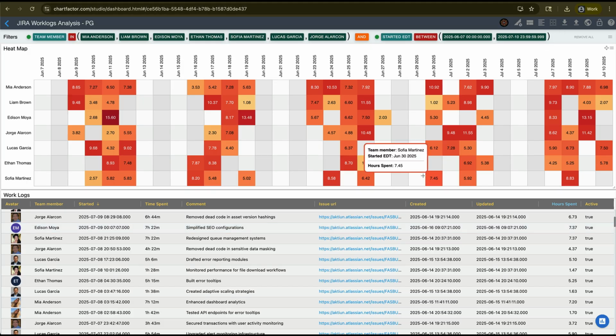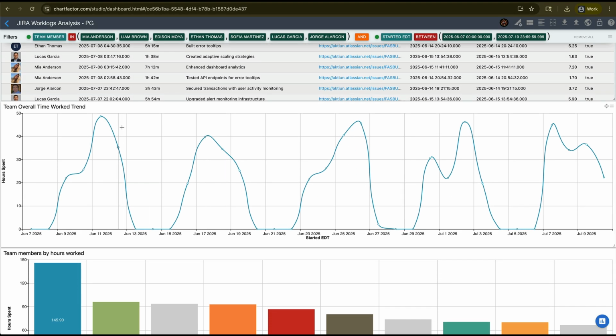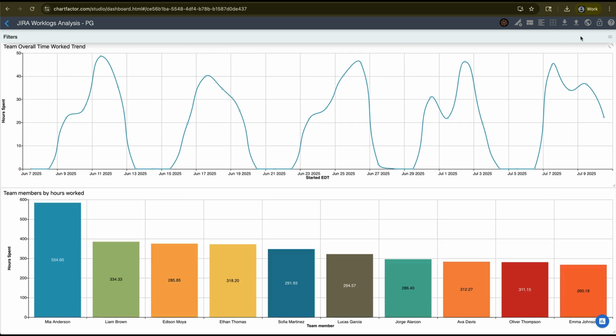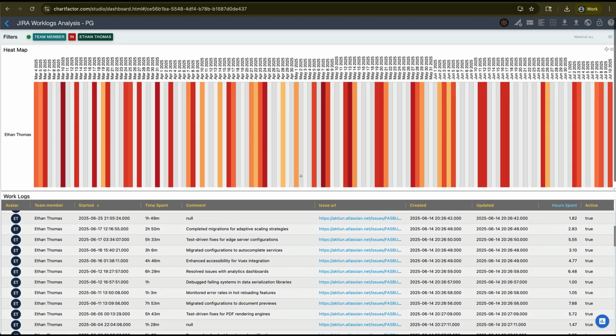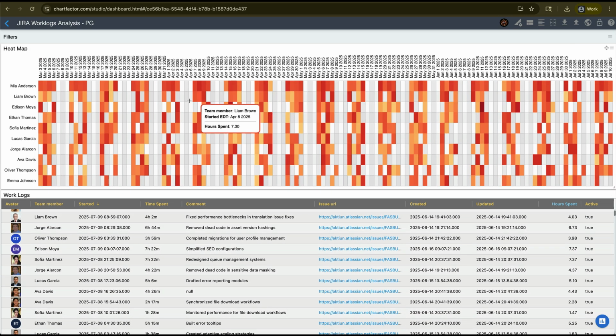You can also see the team effort trend for the selected time window and team members by hours worked. And you can select specific ones. And you can easily add new visualizations by duplicating existing ones and modifying them.